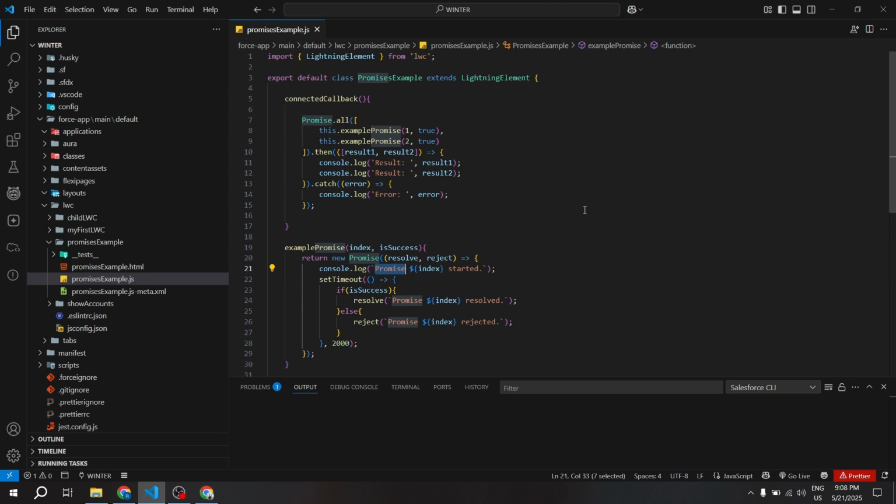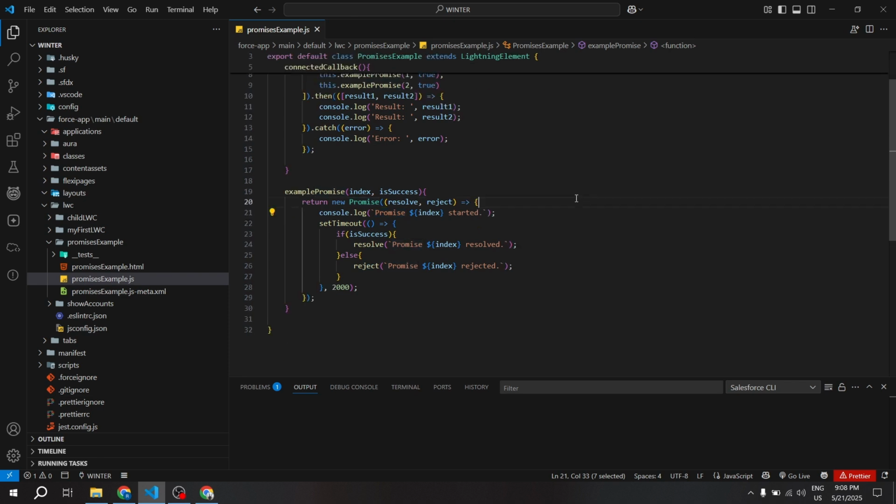So hello everyone, in this video we understand how we can use promises in LWC. There are multiple ways to use promises, and first we understand what promises are in LWC. So I have created this component where I have created this example promise.